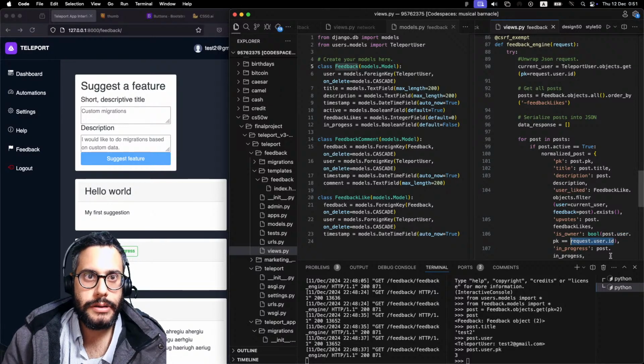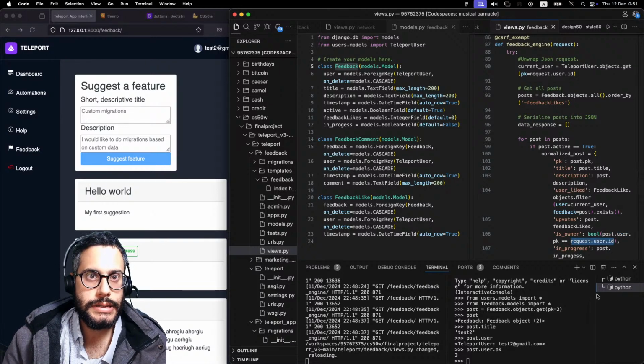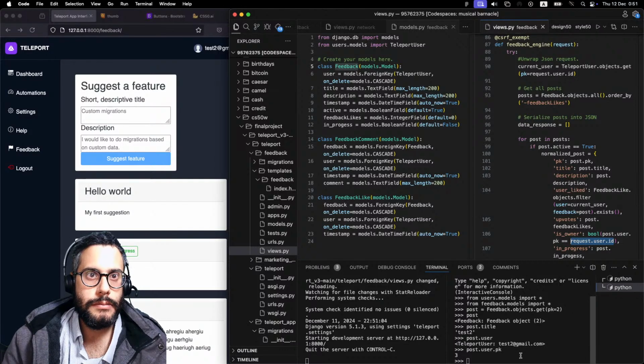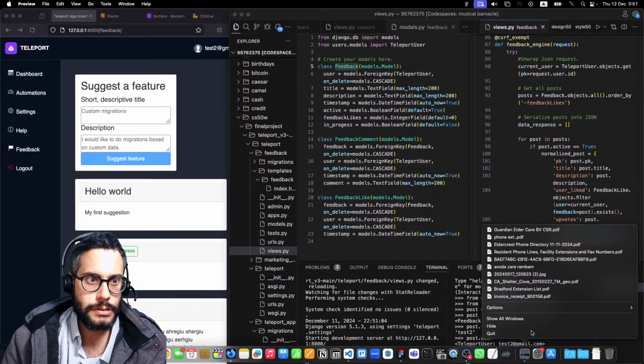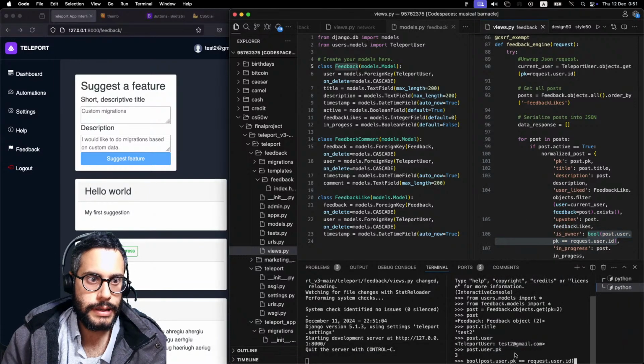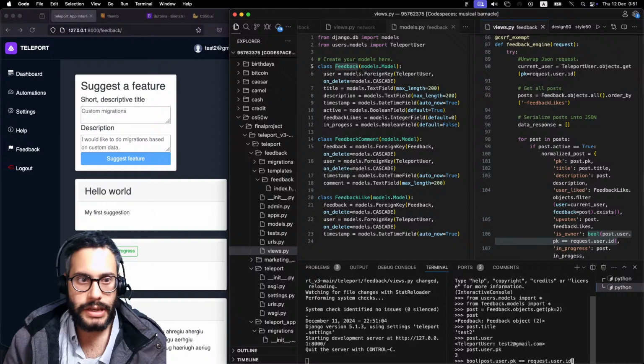I'm going to head back here because I did have request.user.id. Let's say that it's 3. So if I just copy that into here, it would be a boolean where post, and I want to save that into answer.